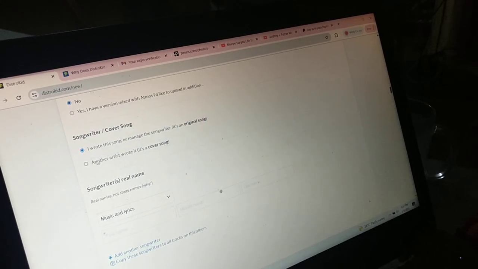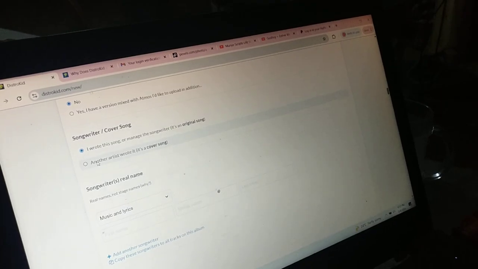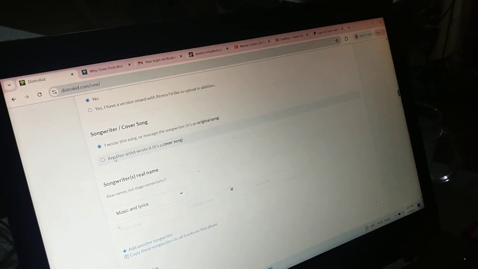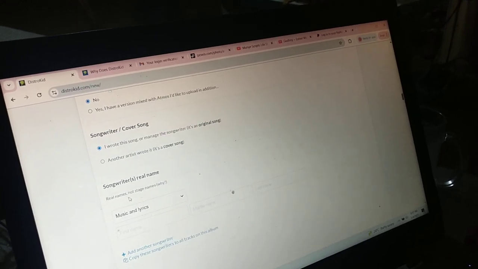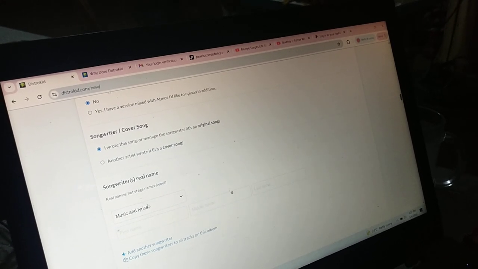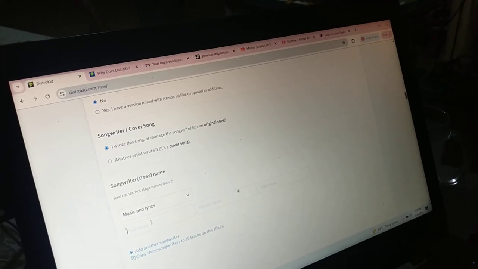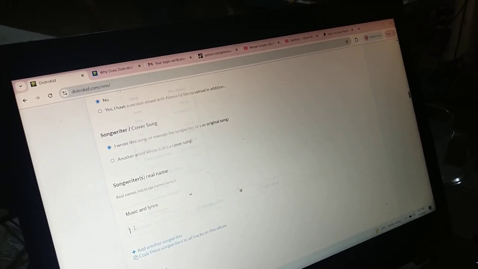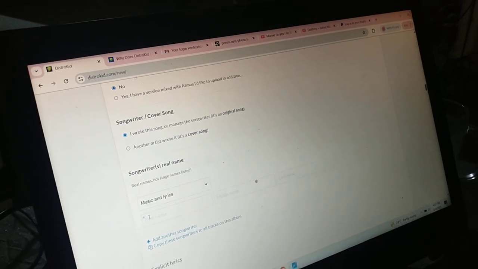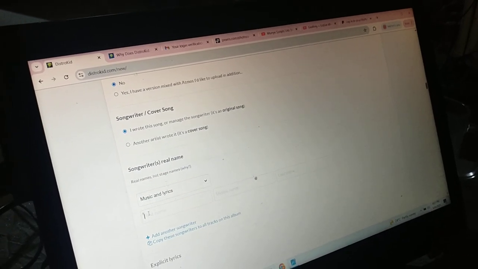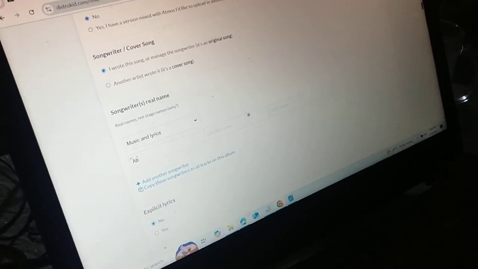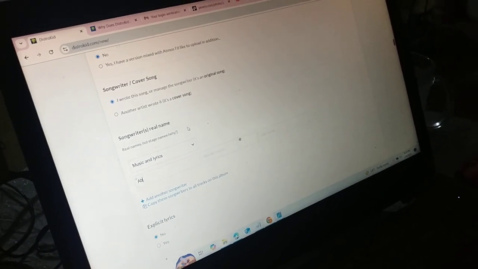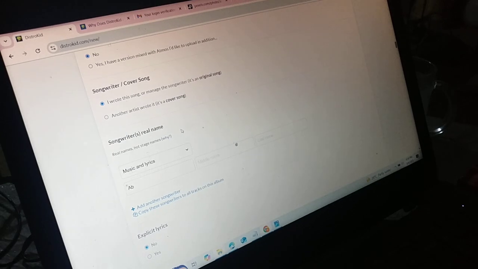So if you wrote this song, unless otherwise you wrote it with another person, or maybe someone else made this song, or it is a cover song. Okay, so when it comes to here where we have real names, not stage names. So when we come here where we need the songwriters, I will put the real names of the person who did the song. You get it? So we have to put the real names.